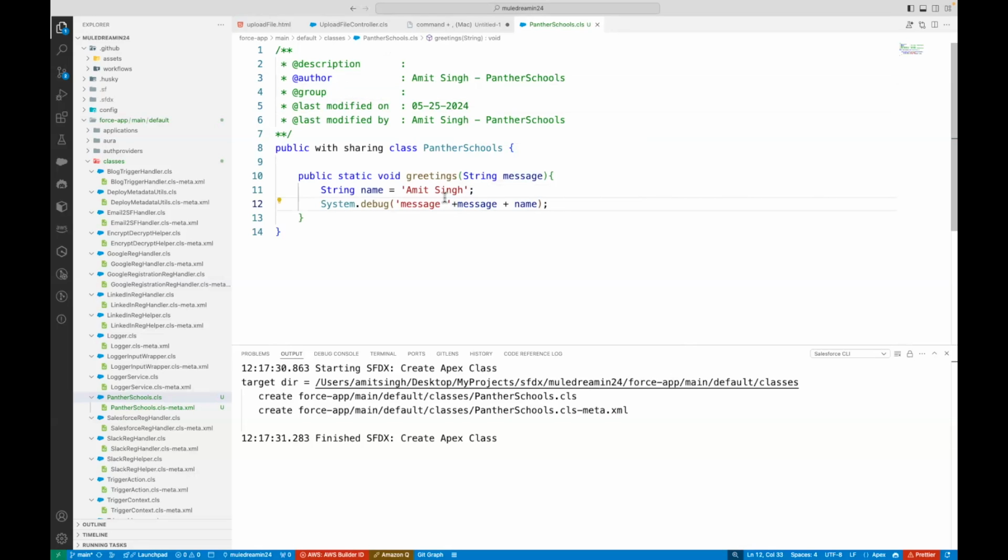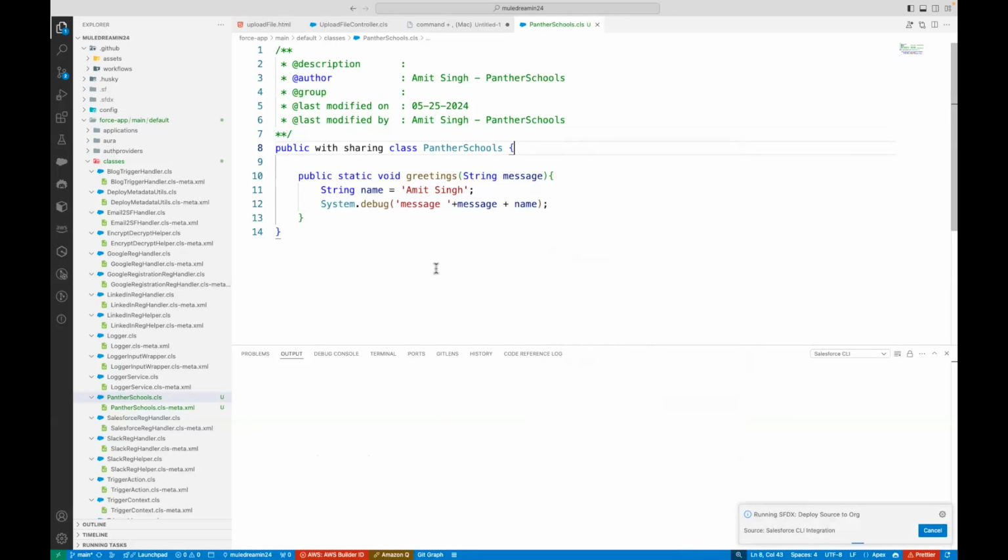Okay, so this is a simple code that we have developed over here, which says greetings, and then it accepts a single parameter, which is of type string, and then we have a name variable, which is again static. We will try to make it dynamic later on. Then we have a simple debug statement. Okay, and how you are going to use the replay debugger, that is what we are going to see now.